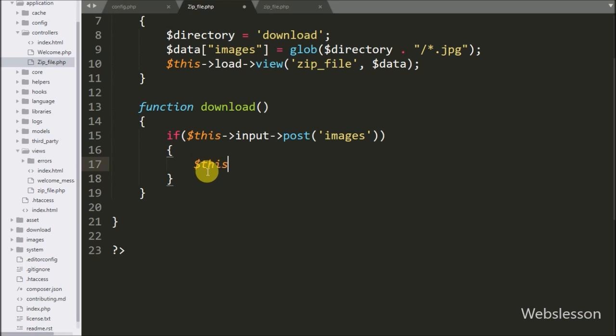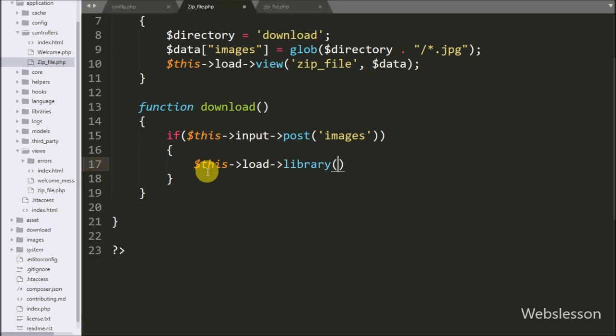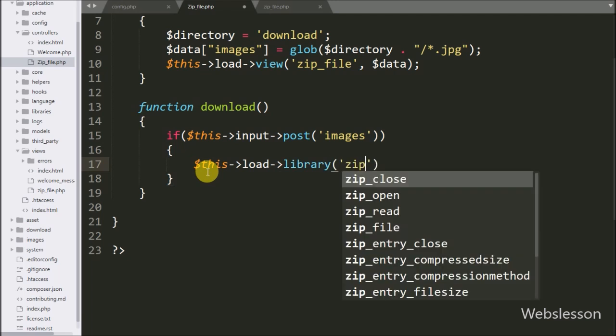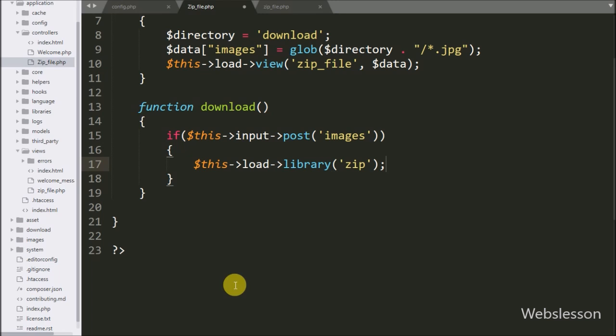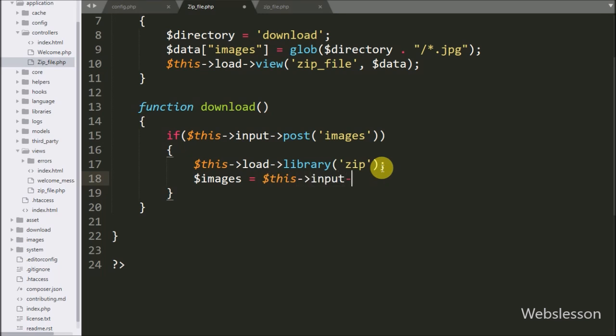Under this block, we have written $this with the load object, with the library method, and in this method, we have written zip. This code will load the CodeIgniter zip library. After loading the zip library, we have written the $images variable is equal to $this with the input object, with the post method, under which we have written images. Here we store the images data in the $images variable.